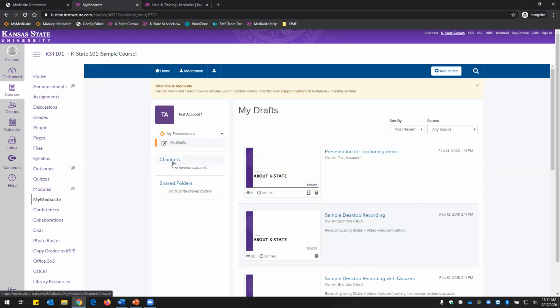We'll talk about channels here in just a second, but I do want to mention the concept of shared folders. A shared folder is another type of organizational folder in Mediasite. They're set up administratively, and they allow multiple instructors to collaborate on a single Mediasite folder. So if you are teaching a course with multiple instructors, they all need to be adding content to the folder. If you go to the K-State Mediasite website, again, that's kstate.edu/Mediasite, you will see a link there to request a shared folder, and just fill out the form, and we'll get a shared folder set up for your course.